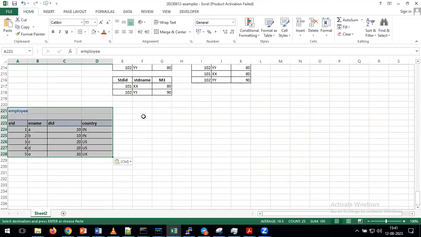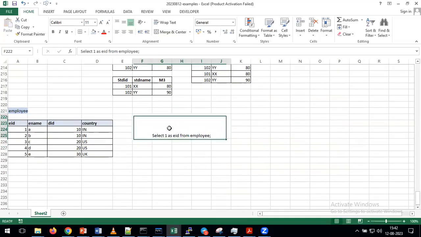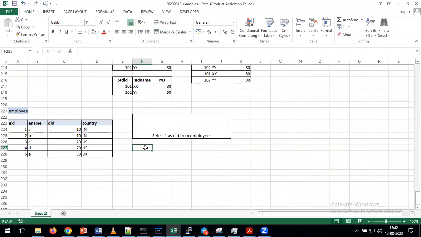Now see, for example, this is the table I have. I am giving the query like this: select 1 as EAD from employee table. Try to give the answer. If I run this query, what will happen? I am only giving the query to you. If I run this query, what output are we going to get? First question, what column name are we going to get? EAD column. Okay, what would be the output?